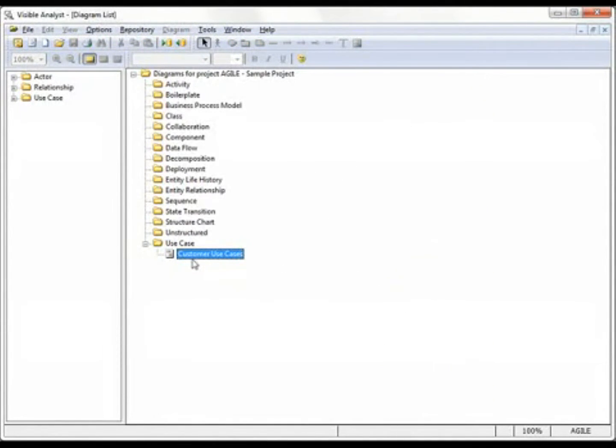Go back to our model list and choose Create Issues or User Stories. Now this is not a feature exclusive to Scrum or Agile. It can be used in any development environment if you want to link your use cases with actual issues in your problem tracking or defect management system.